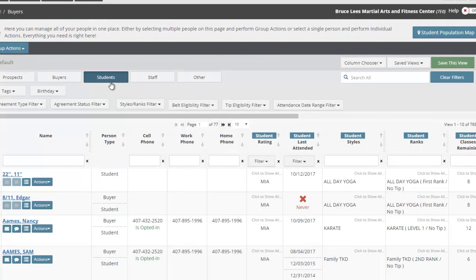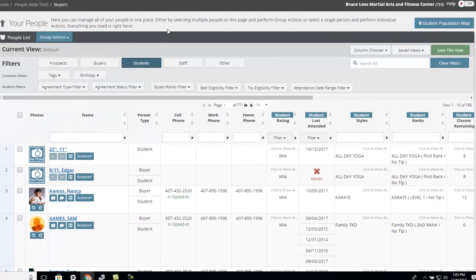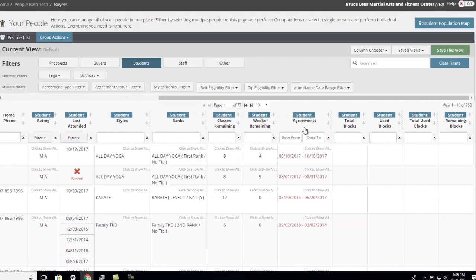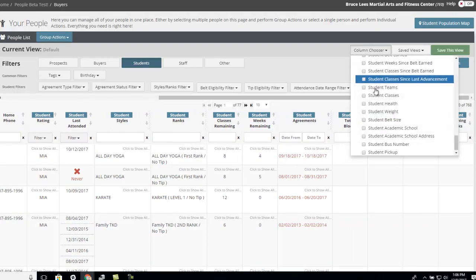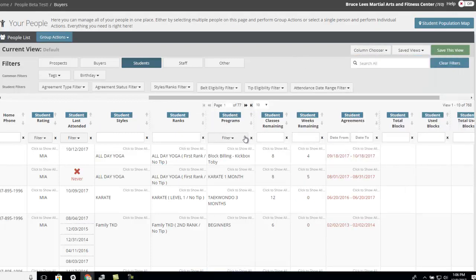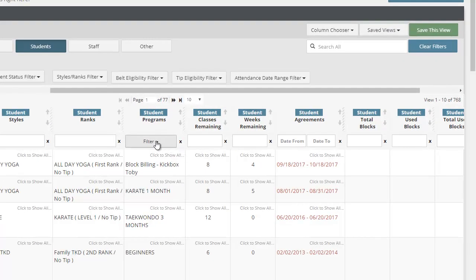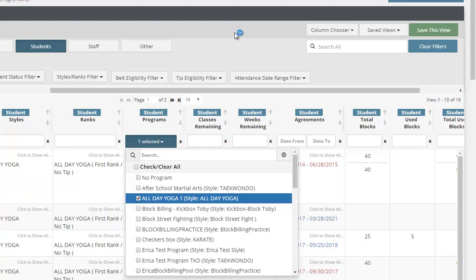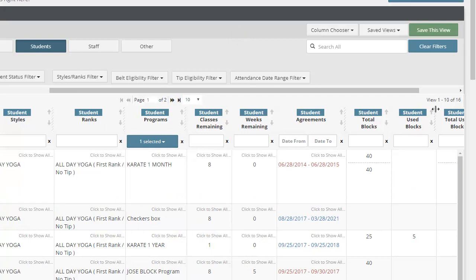So let's say, for example, let's run through just a scenario. Let's say I want a list of all of my Black Belt Club members. So my first stop is I'm going to look at students. I'm going to go over here to the program. Okay, I don't have the program column here, so I'm going to go to the column chooser, and I'm going to add student programs. Here are the programs. So now I'm going to filter that by, let's say, all-day yoga. This is test data, so I'm going to filter that by all-day yoga. Now I get my 16 students who are in my all-day yoga program, or in this argument, like my Black Belt Club, right? So I get those 16 students.